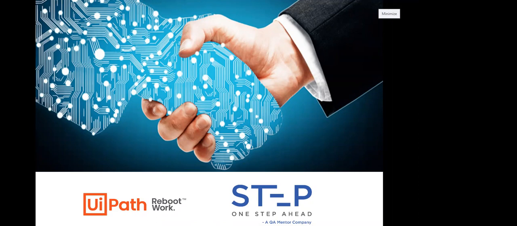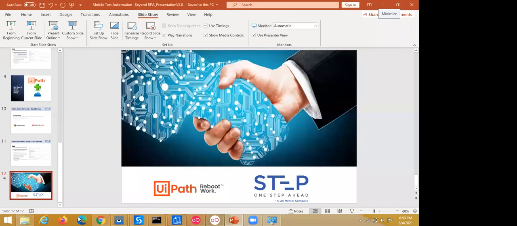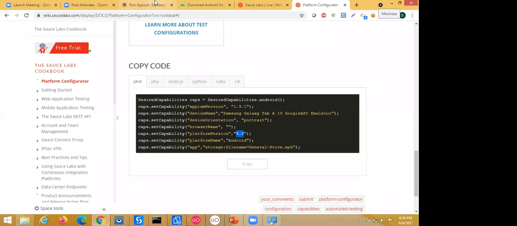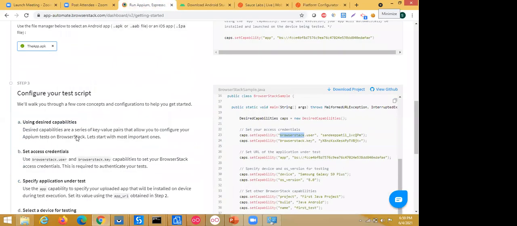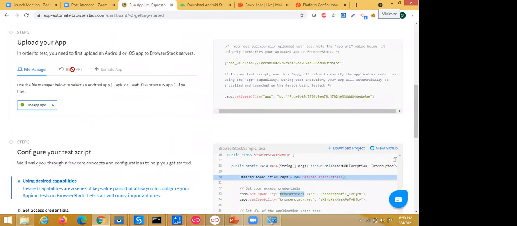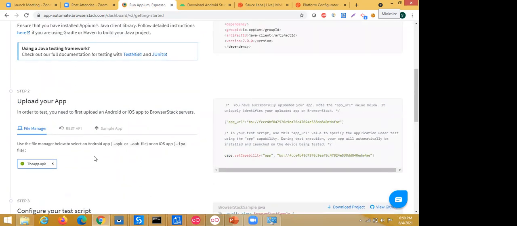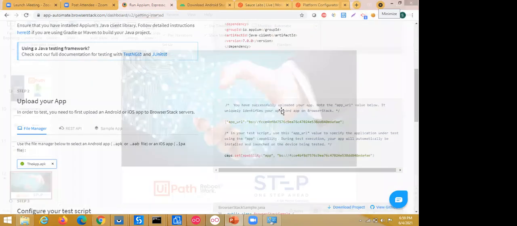Got it. And the file you said we need to upload, that means we need to upload the .apk file of the application, right? Yes, or if you have the Google Play URL, you can also use that, or a sample app and REST API. They are giving lots of options. Okay, thank you.